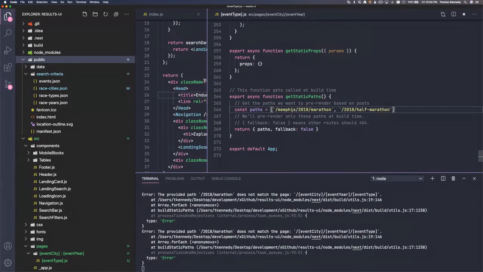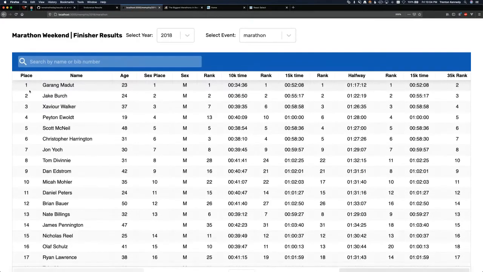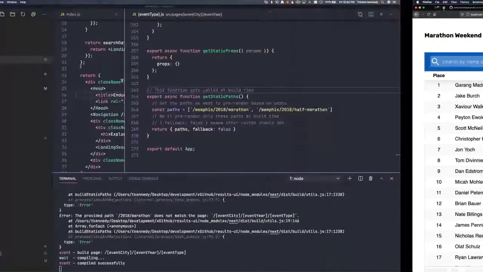No, you won't. We'll end up pulling it from our paths, but later. Once we do that, it's going to try to generate that page. So let's get the empty pages working, and then we can do it for any page, any URL. Cool. Okay, city year event type is now working. Woohoo! Cool.